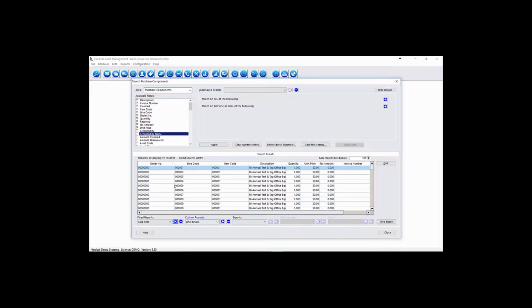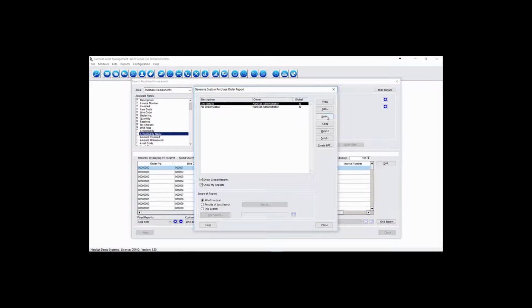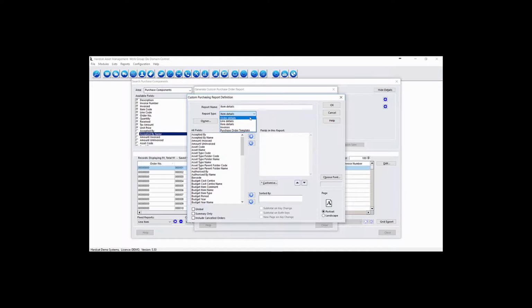Users can also create their own custom reports in the system based around the purchase order table, the line item details, the invoice tables, or our purchase order template tables.